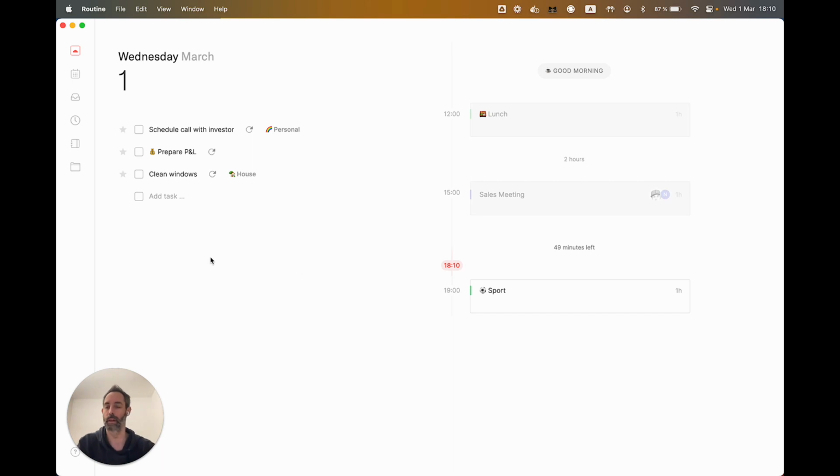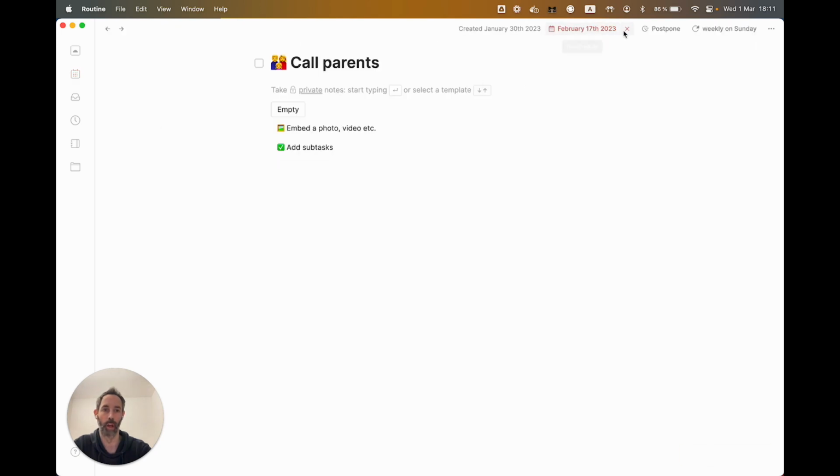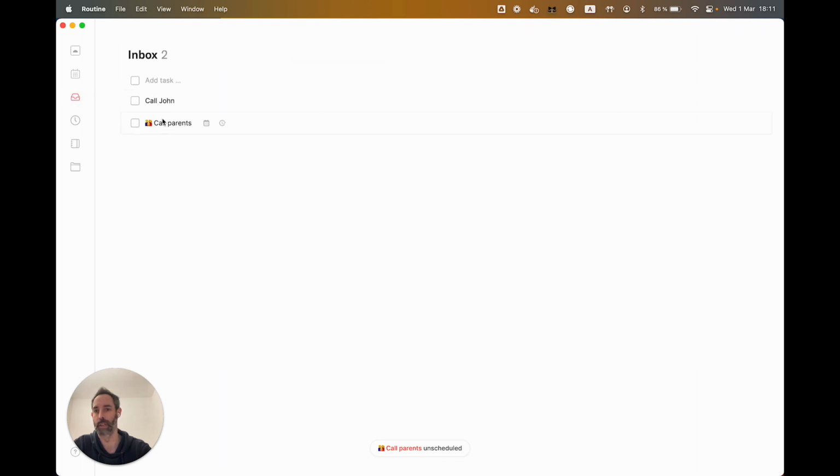Finally, we've made another quick adjustment, which is the ability to put back your task in your inbox. So let's say you've got a task like this one. If you open it and you unschedule it or unpostpone it, it will actually be put back in your inbox, as you can see. So this also was requested quite a lot, so we decided to make that possible. And that's really basically it for this new version.